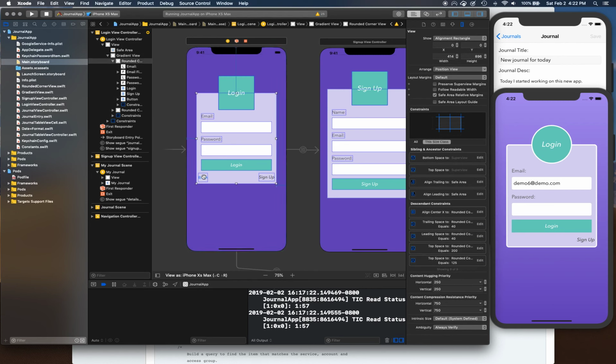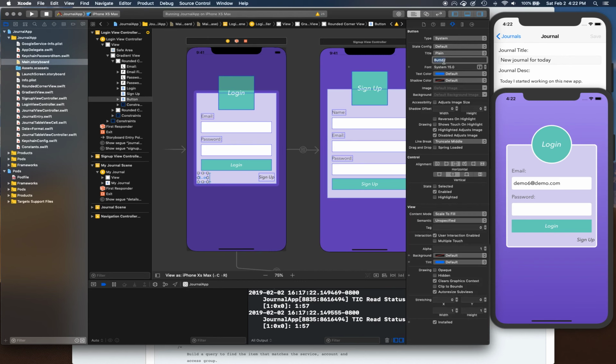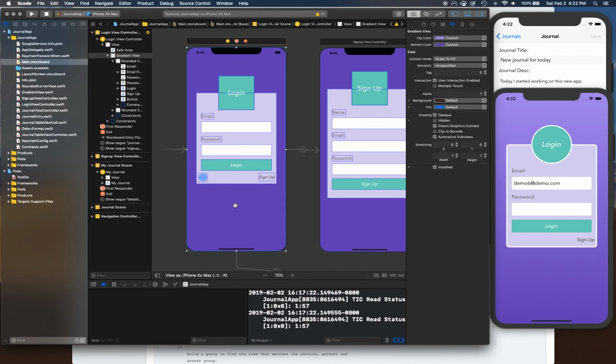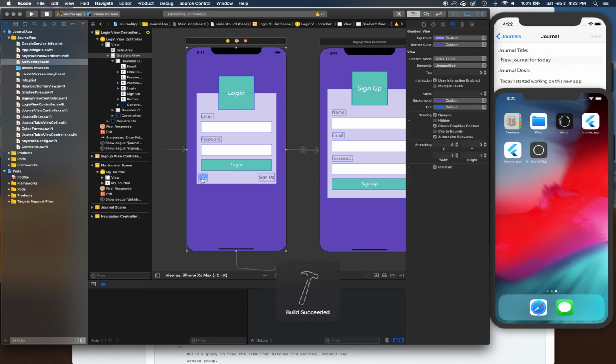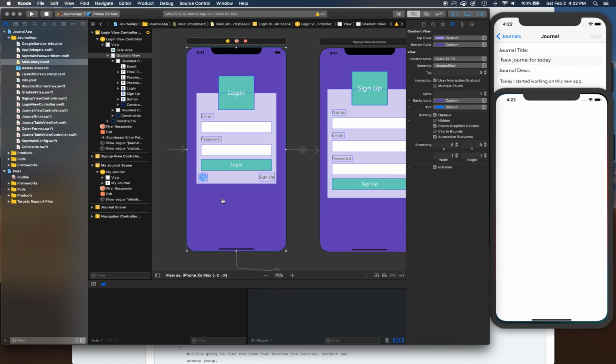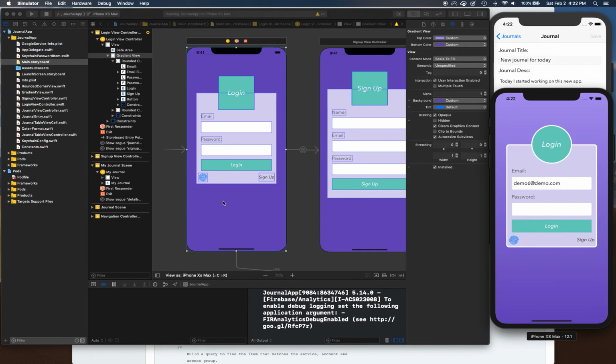Now we can select that button and change its title to be empty, and then select the image to show Touch ID. There we go. If we launch our app right now, we should see this Touch ID button right there. There we go. All right, cool.